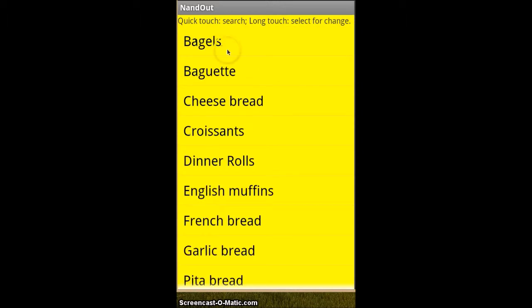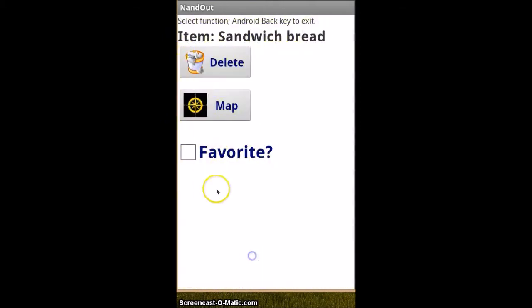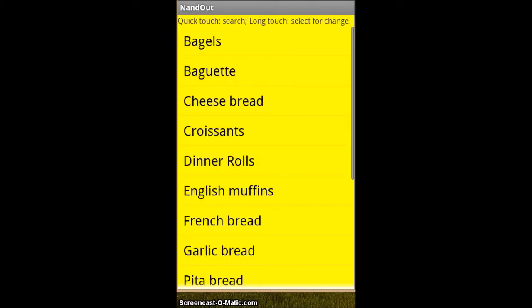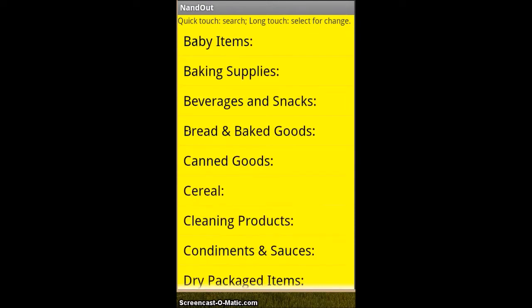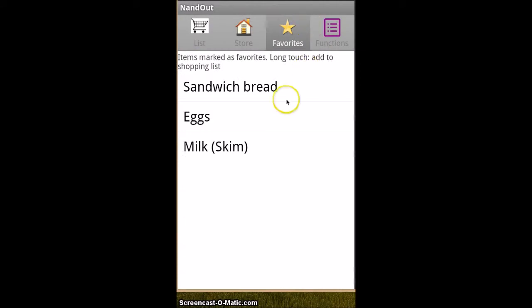When finished, continue to press the back key until you return to the Functions menu screen, which deactivates the Edit Mode feature. Now click the star-shaped icon, which presents all items marked as favorites. You can now enter any of these items to your shopping cart with a long touch.